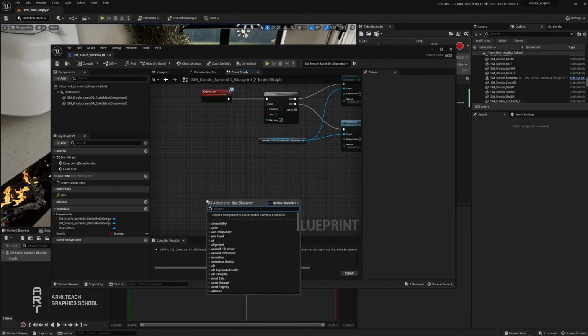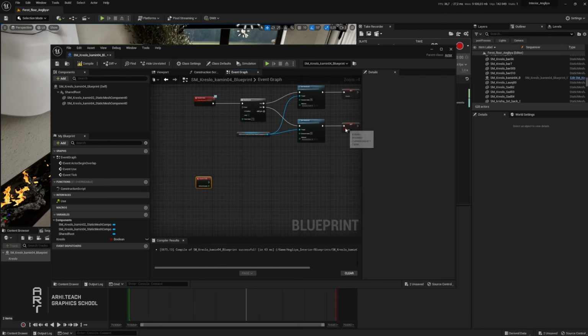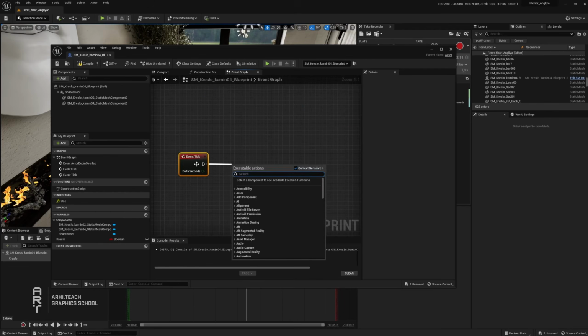I will add an event called event tick. This is the event which will be happening constantly, and a check will be happening constantly. It will check whether the variable has changed in the sequencer or not. And if the check finds out that the variable was changed, the command will be given: change the material, pulling from the event tick a branch.